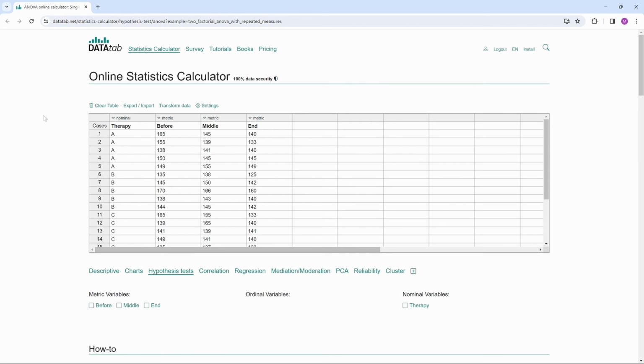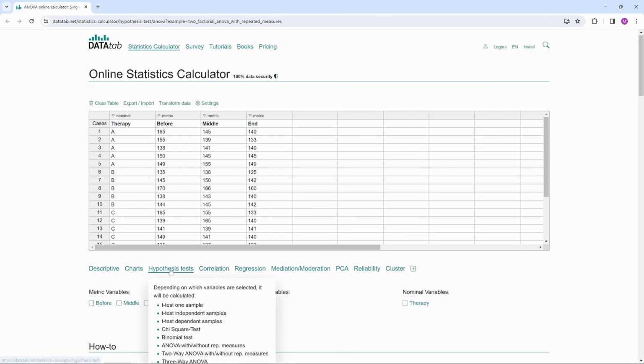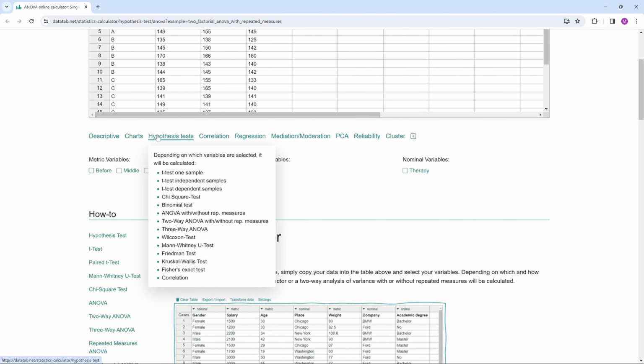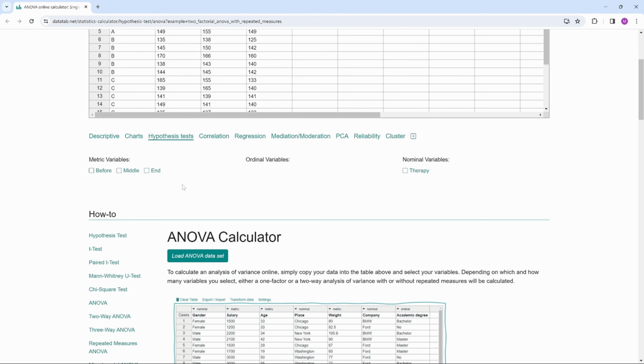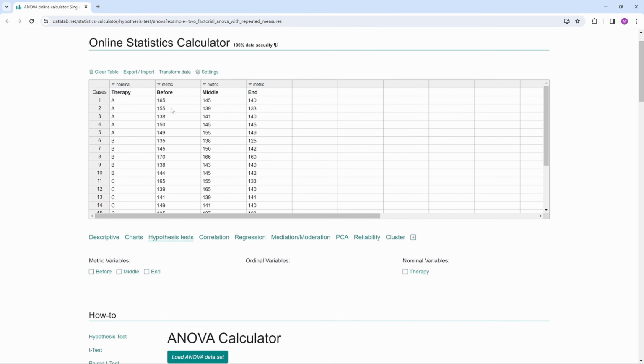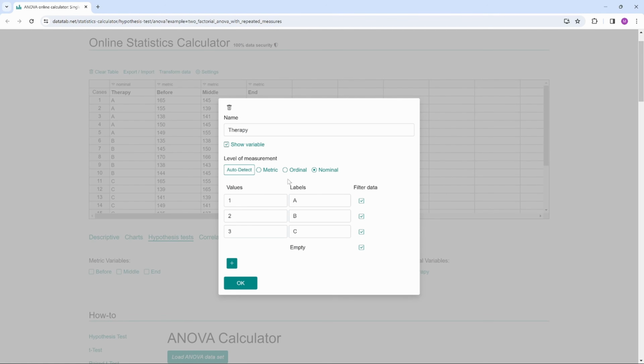To calculate an ANOVA online, simply go to datatab.net and copy your data into this table. You can also load this example dataset using the link in the video description. Then click on Hypothesis Testing. Under this tab, you will find a lot of hypothesis tests, and depending on which variable you click on, you will get an appropriate hypothesis test suggested. If you copy your data up here, the variables will appear down here. If the correct scale level is not automatically detected, you can simply change it under Variables view.